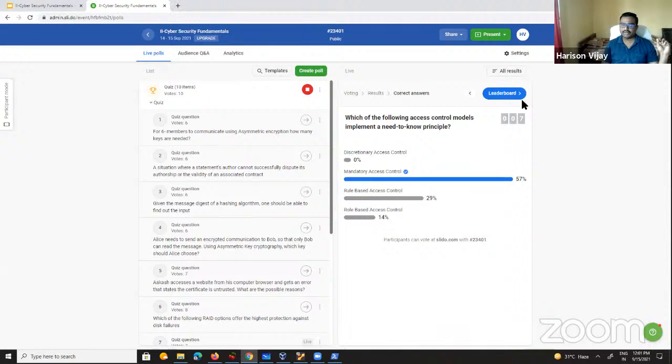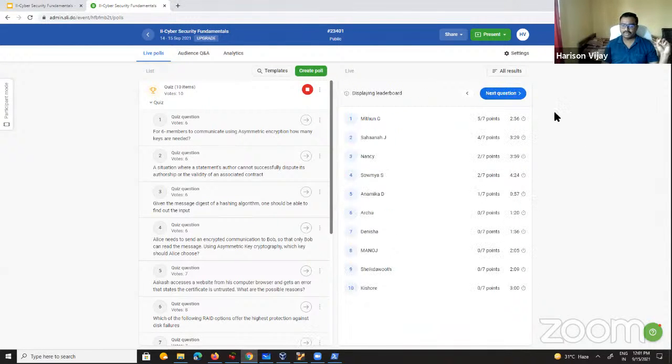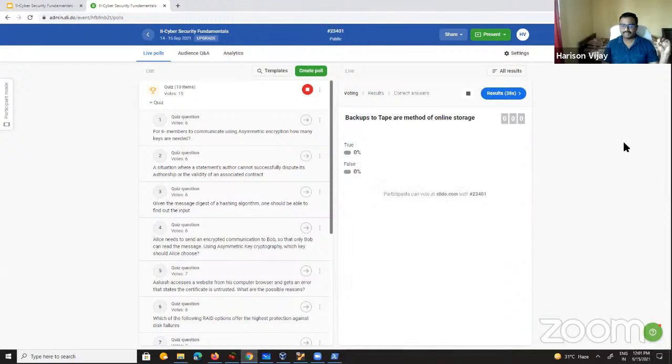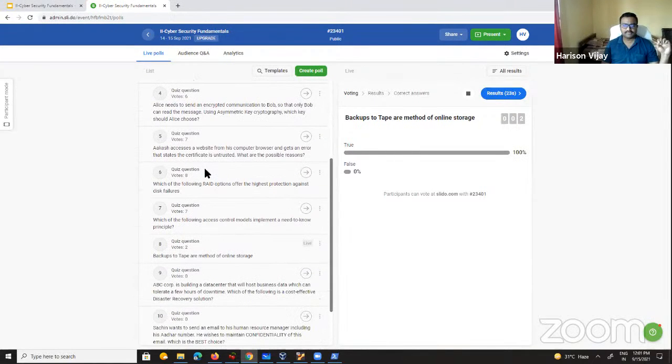Correct answer again, mandatory access control. Leaderboard. False. So tape is a method of offline storage.